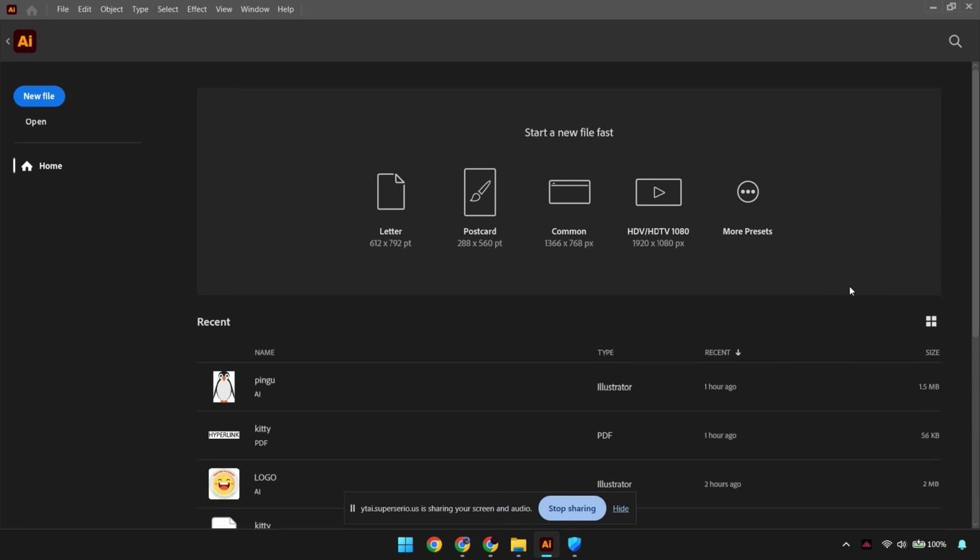Once it opens, look at the top right corner of the window and click on your profile icon. A small menu will appear where you'll see the option to sign out of your Adobe account. Click Sign Out and allow Creative Cloud to log you out completely. After that, close the Creative Cloud app entirely. It's a good idea to wait a few seconds and then reopen the Creative Cloud application again. Once it launches, sign back in using your Adobe account credentials. After signing in, try launching Adobe Illustrator again and see if the error has been resolved.